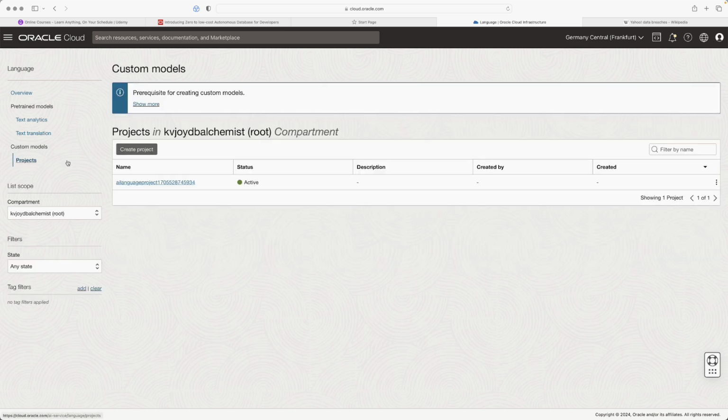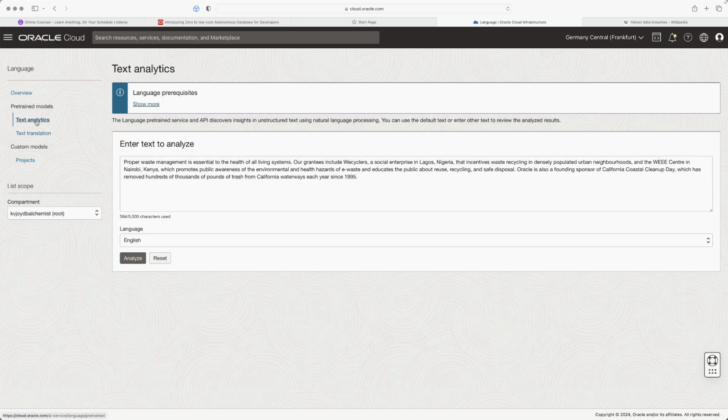And yes, you do have the option of creating custom models. In this demo, we won't go that deep, because for your foundation exam, you just need a good understanding of the pre-trained models, what they are, and what OCI language actually is. So you now understand it's basically used for text analysis.